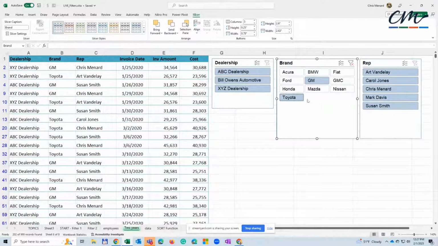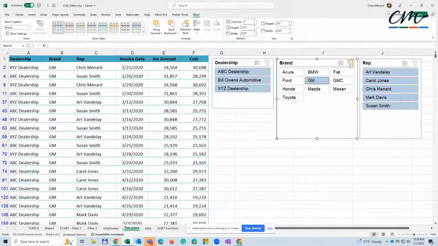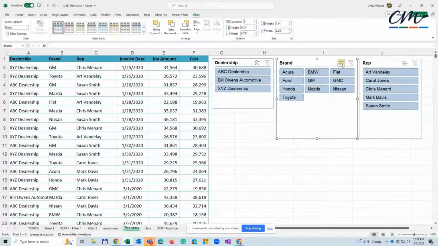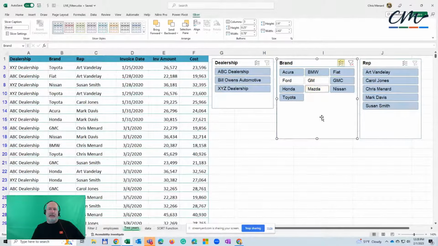If you don't want to hold down the Control key, let me just turn everything off. You can clear it right here. You can also come in here and tell it to multiple select. So it's either on or off. It's off by default. I don't need Control now. I'm going to click on GM, I'm going to click on Ford and I'm going to click on Mazda. So that is your multiple select. You can keep going with this.